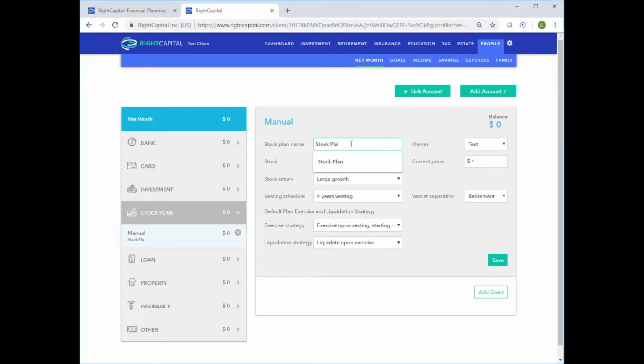First, like any other card, you can specify the name of the stock plan and the owner. If the stock is from a publicly traded company, you can enter the ticker symbol for that stock. We will pull in the current price for that ticker symbol. If the stock is from a private company, you will need to enter the current price of the stock.